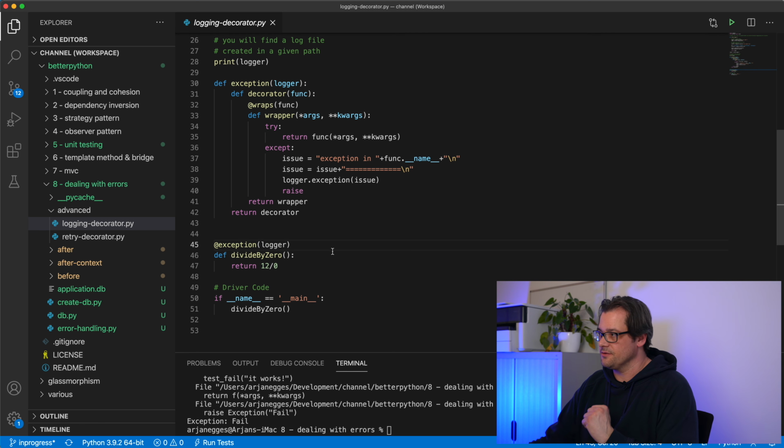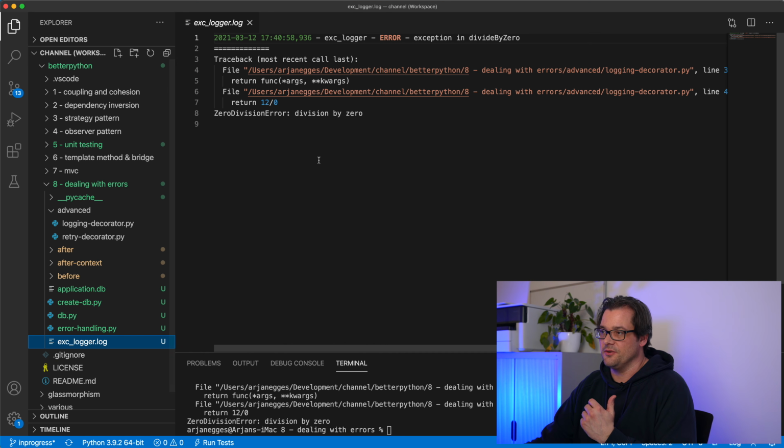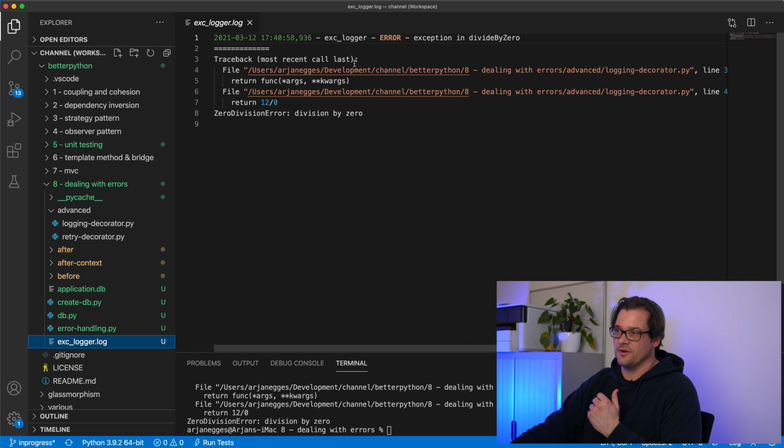So if I run this, let's see what happens. We indeed got this 0 division error, but it's also created a log file, and that's over here. And there you see we have the trace, etc. So this is a way to easily add log files to your application if things go wrong and you don't have to write a lot of boilerplate code for it. So we have these exceptions, problem solved, right?